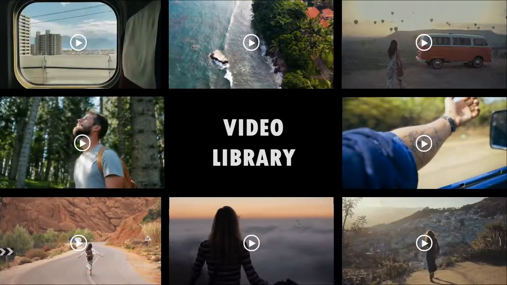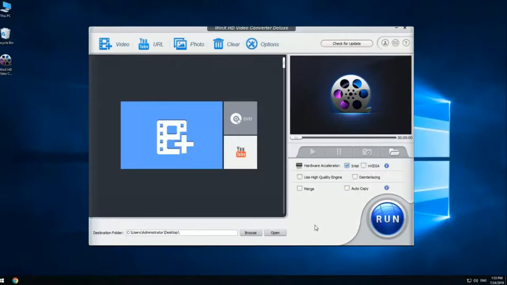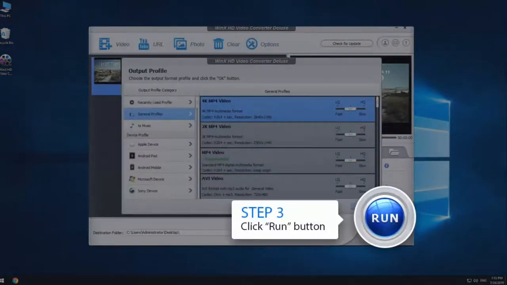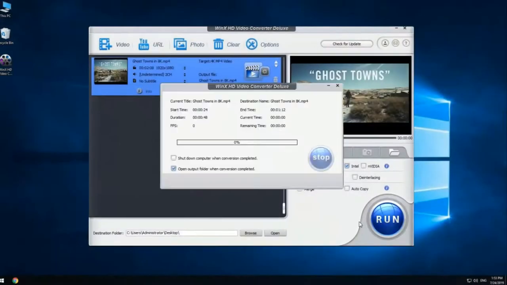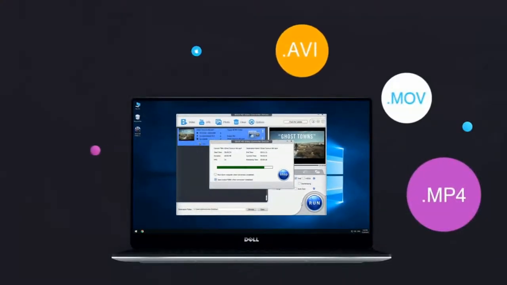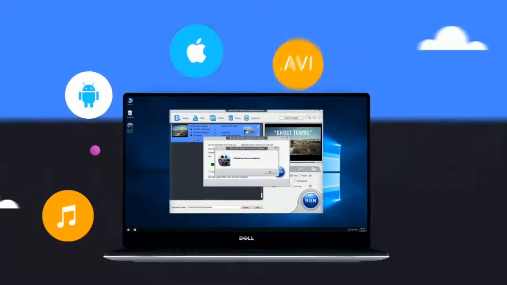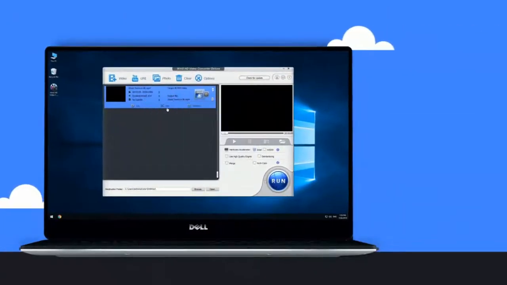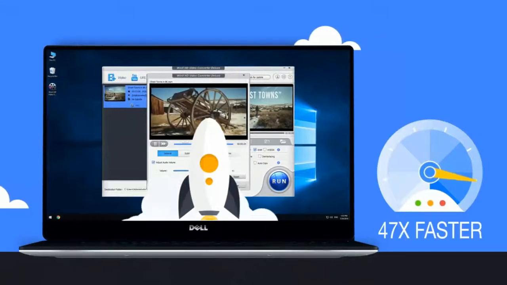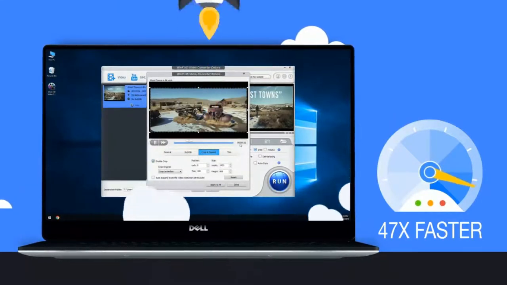Have a video library of various formats? Bring those files up to date by just three steps. Input the video, choose format, and click Run button. Over 420 ready-made preset files enable you to convert 4K HEVC videos to MP4, MOV, AVI, iOS, Android formats, and more. Unique Level 3 hardware acceleration tech makes it 40 times real-time fast speed, converting videos in minutes.